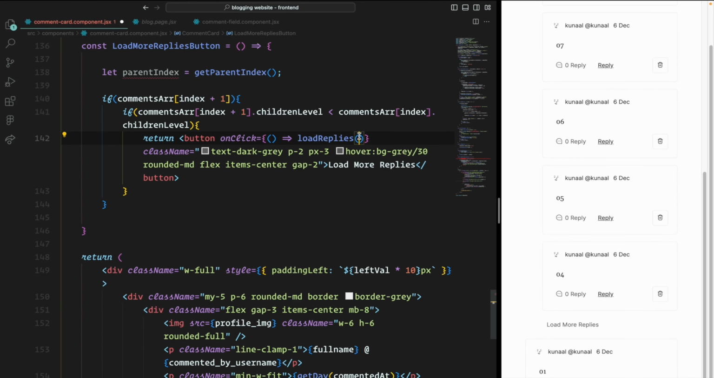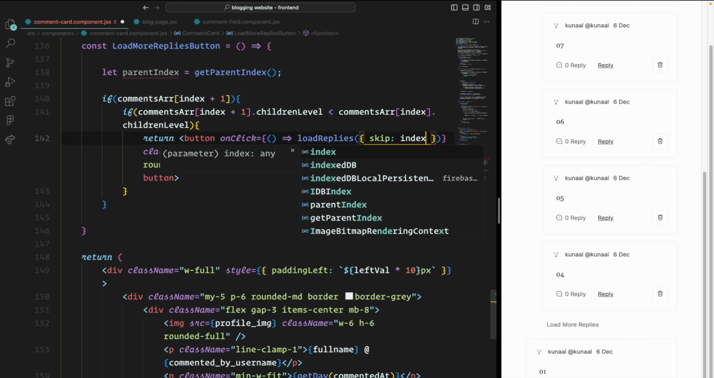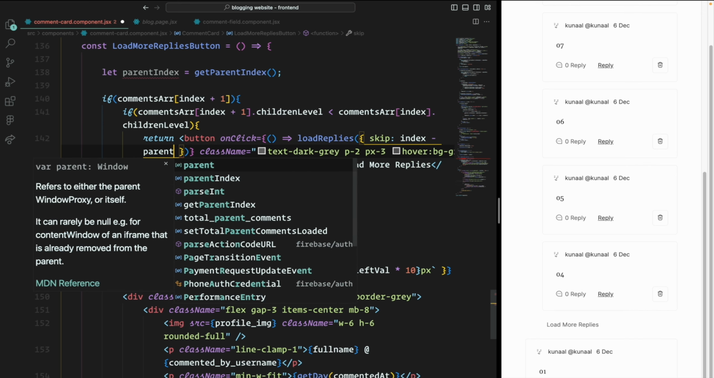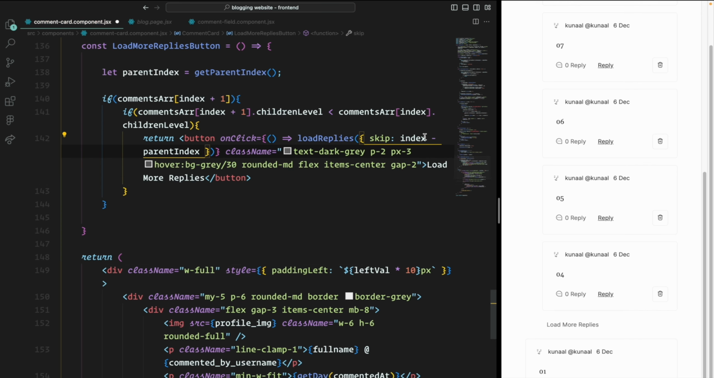Over here in the loadReplies, we have to do some calculations. So over here I will say skip, and in the skip I will say index minus parentIndex, because this index is the current reply on which you are clicking to load the next reply, and this parentIndex is the parent of this comment. So obviously the difference between both of them will be the amount of how many replies are loaded, right?